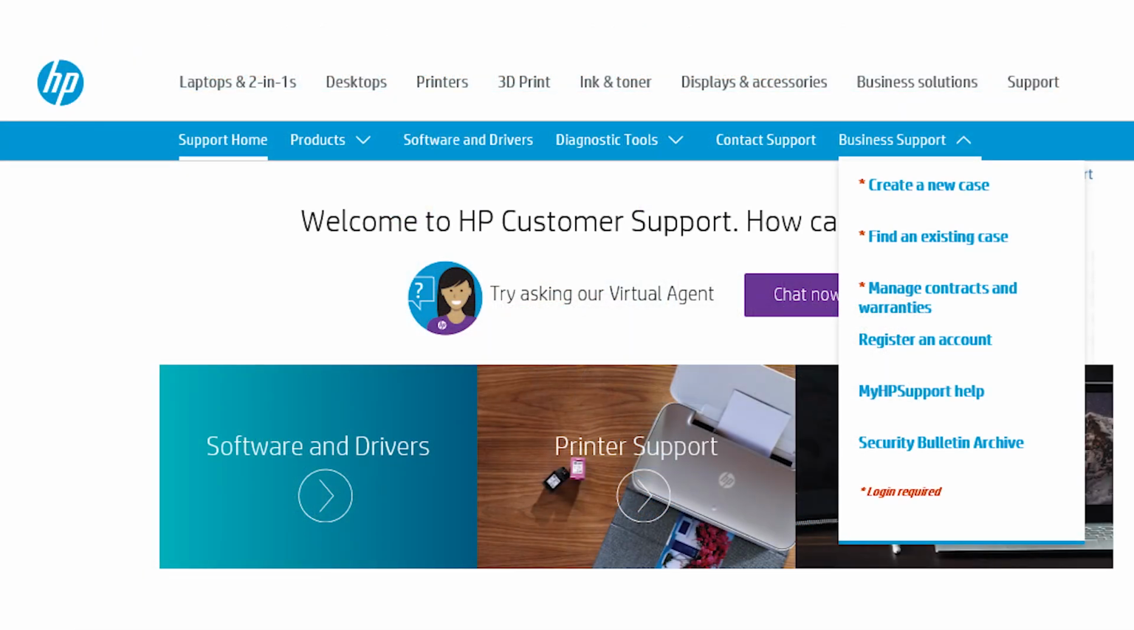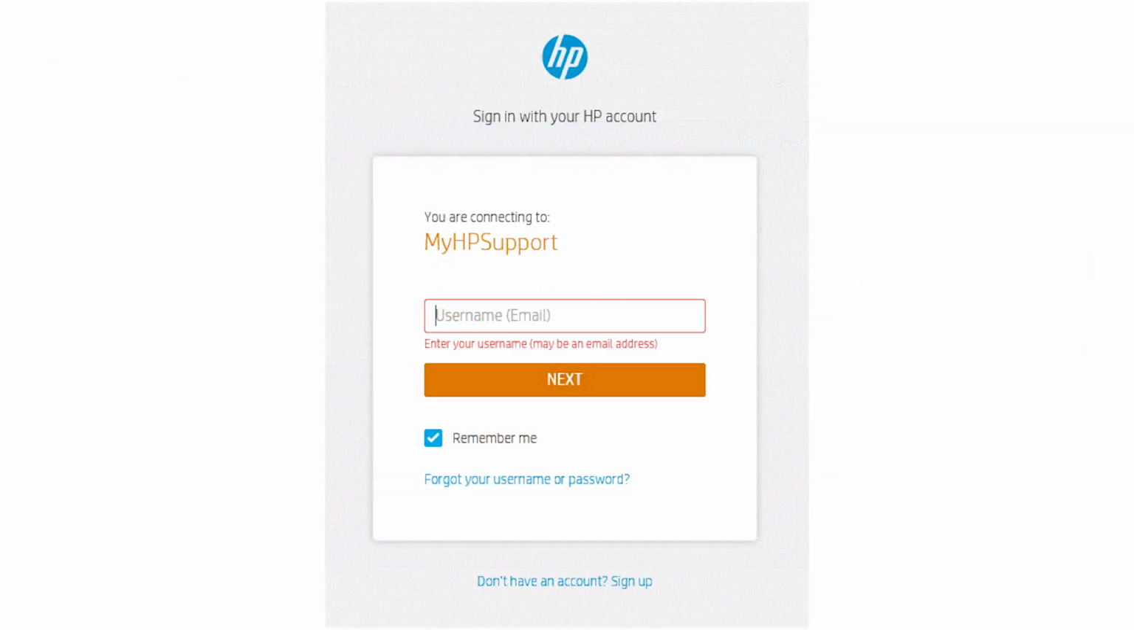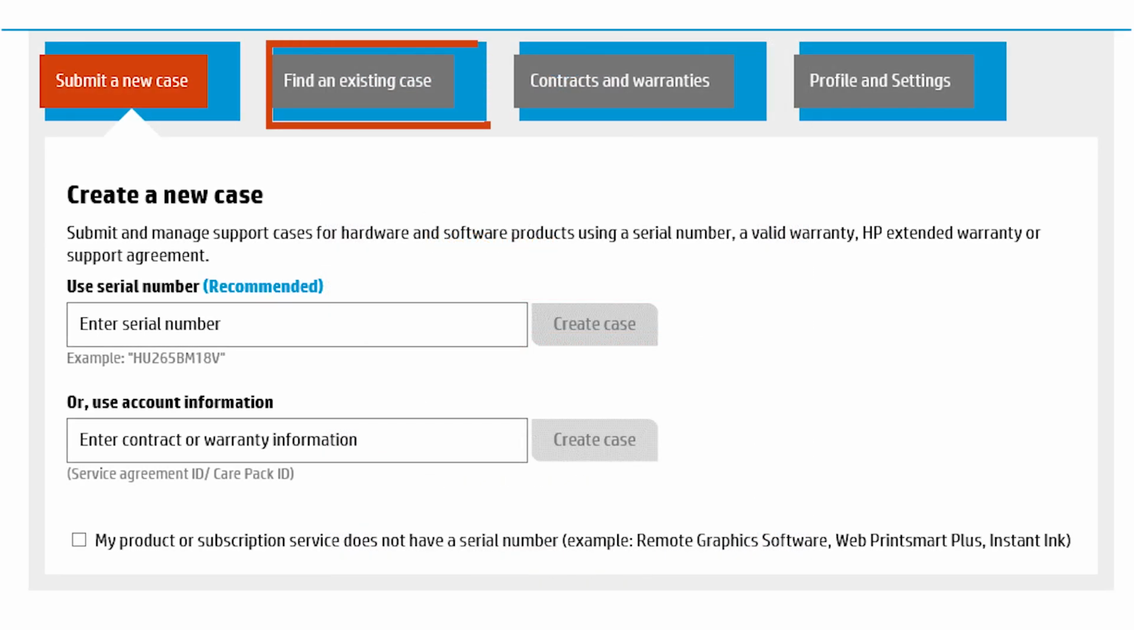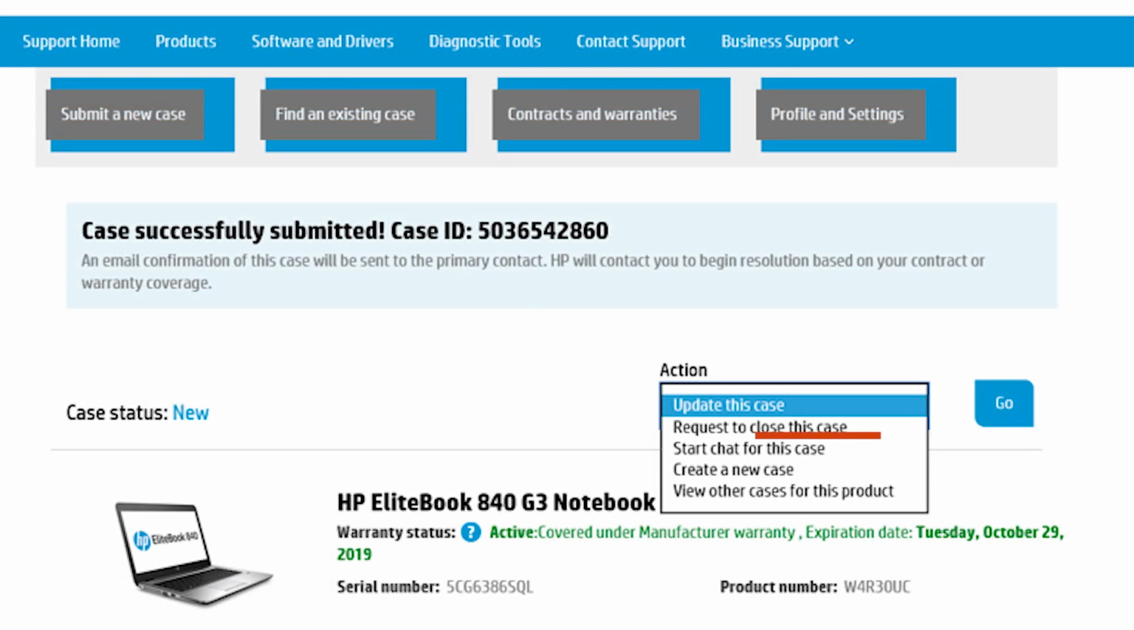Once you log into HP Customer Support using your HP Passport login at support.com, you'll have the ability to submit a support case, follow the status of your ticket, and communicate with an HP agent, all without having to call HP.